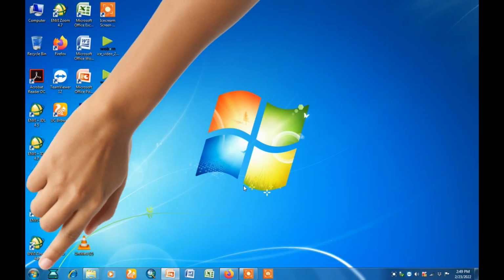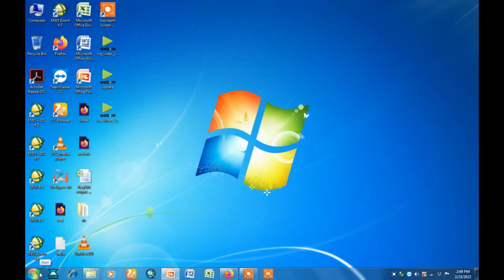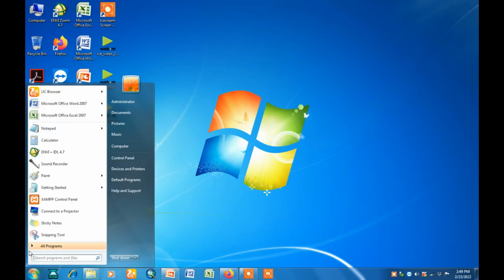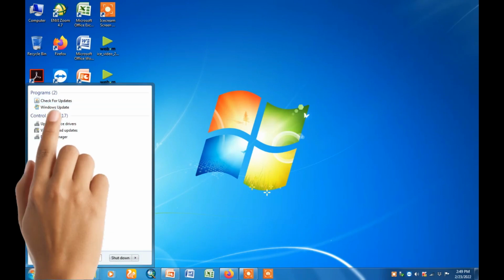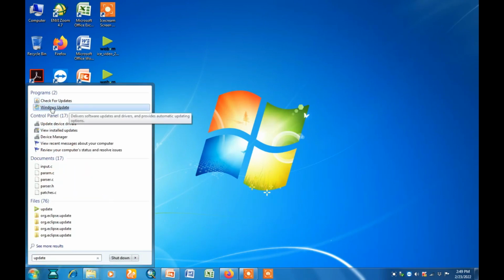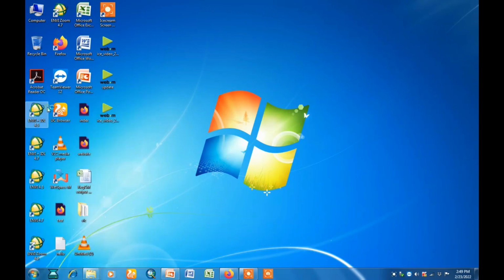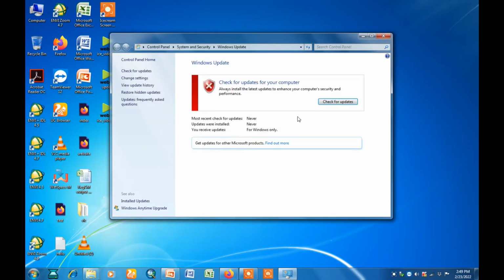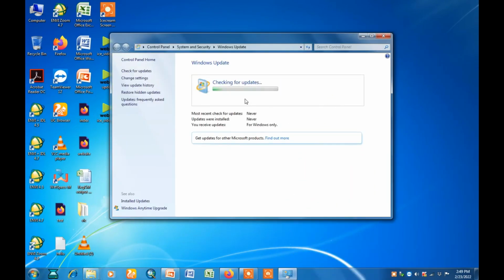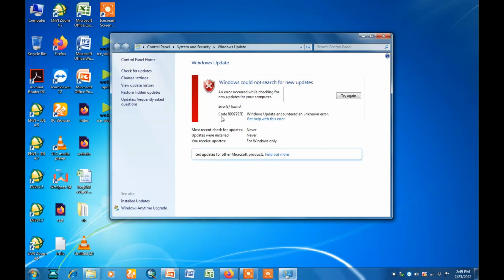Go to the start menu, right here, update. Then click on this Windows update. Now here you can see check for updates. Click on this button and see your luck. It's not working for me, but you have to try it first.